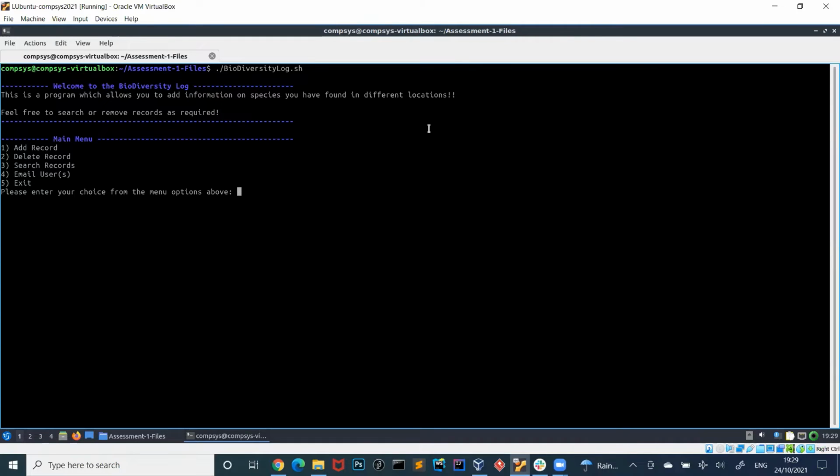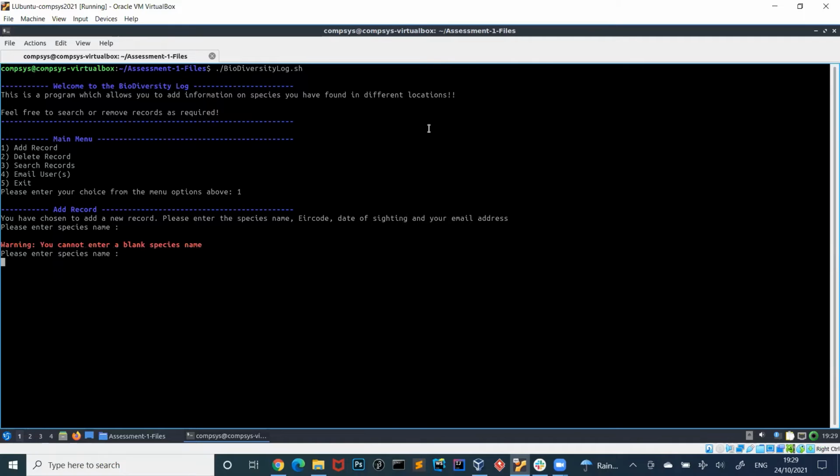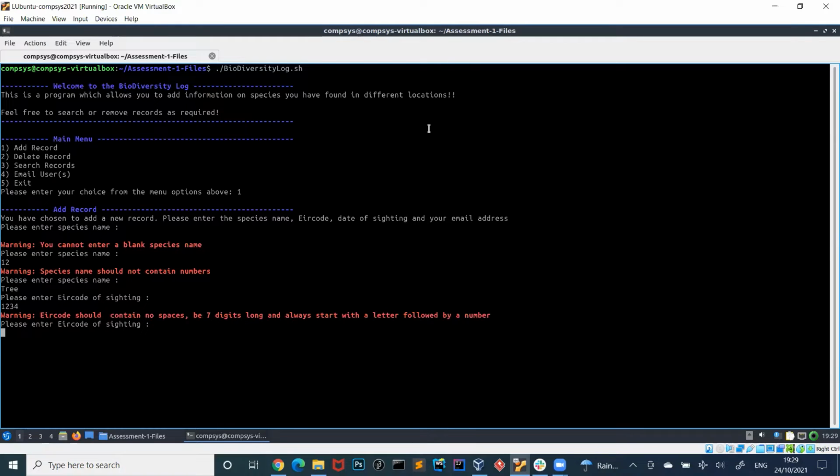So we start with add record. Basically all the entry here has validation checks just to make sure that the user isn't leaving them blank or doing something like trying to put in a species with numbers or something in the name. Error code, it'll check that it's a certain length and that it doesn't have any spaces and that it starts with a letter followed by a number.